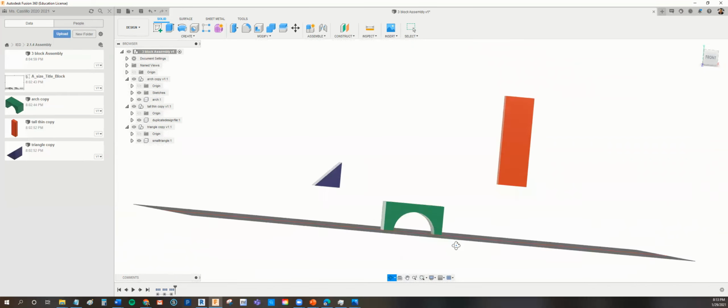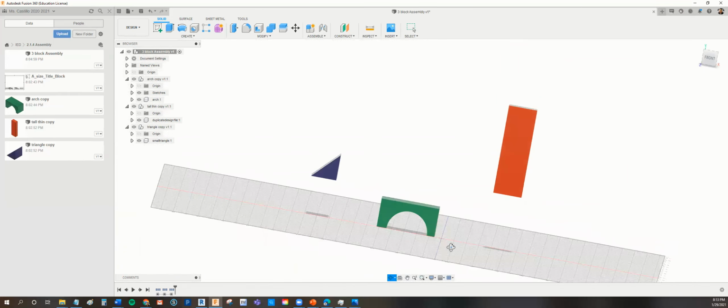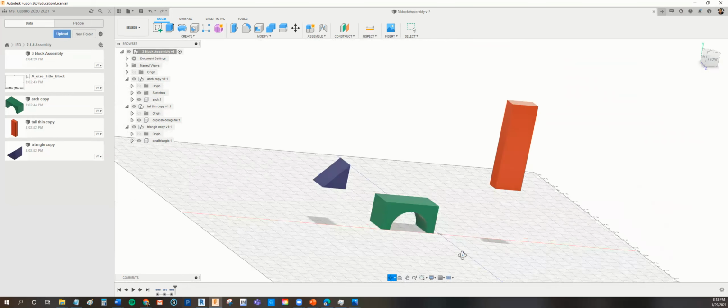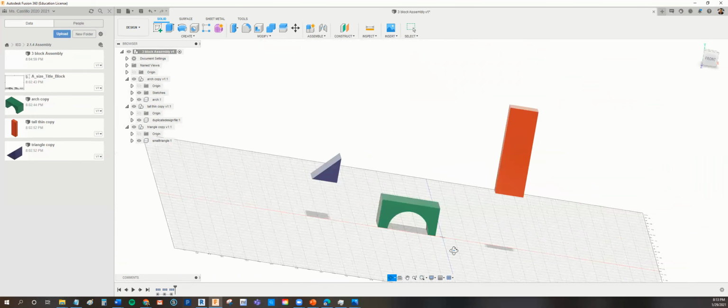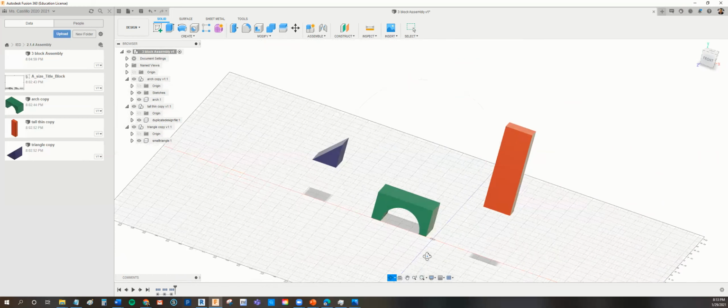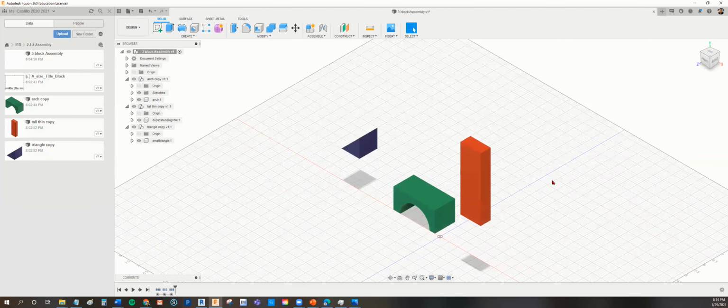If you notice, the arch is already on the plane, but I didn't have a chance to ground it. I'll show you that. I just want to show you how you can move around and see your components in your design file that way. And then you can always click on the home house button. This is the home button to see the 3D view or the default view. So there's the 3D view.